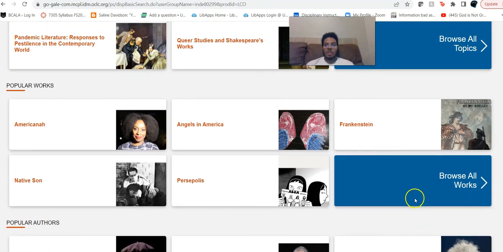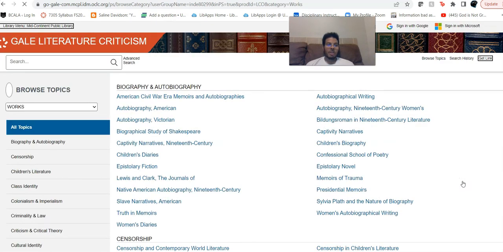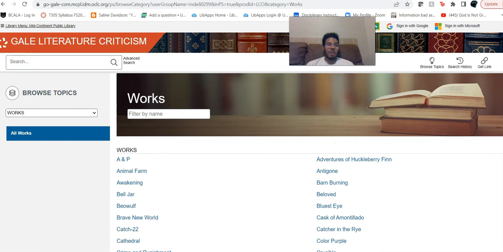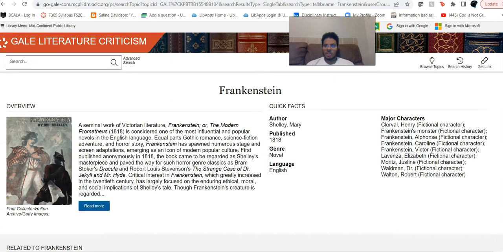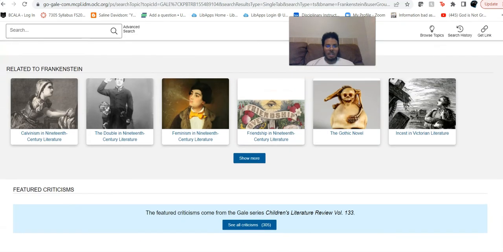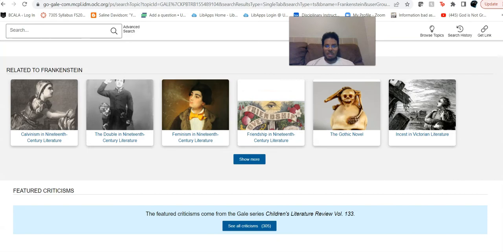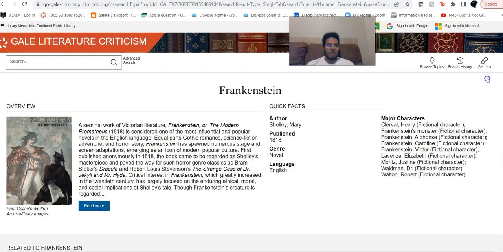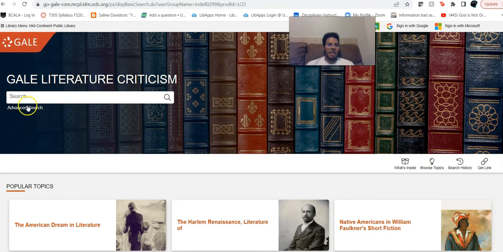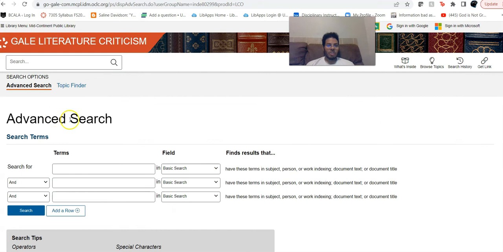But then also, again, with popular works, sometimes you can even have character overviews in your popular works, and that is really, really cool. So I'm going to select Frankenstein and see what I get out of this. Yeah, I don't see a character overview within this one, but that's okay. Let me go back, and now I am going to do another advanced search.